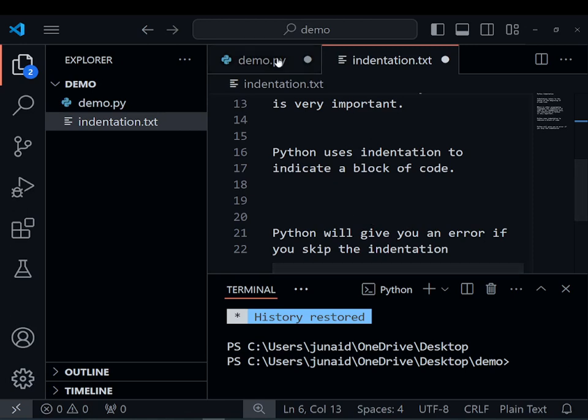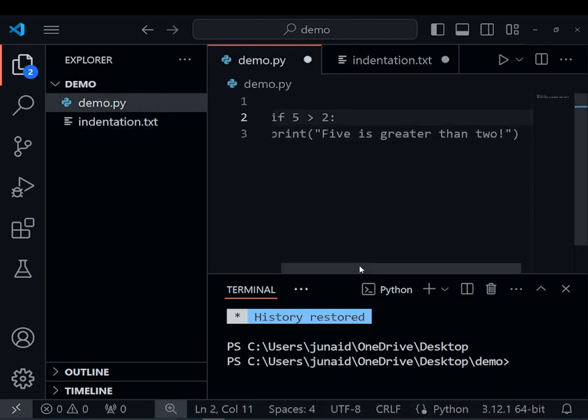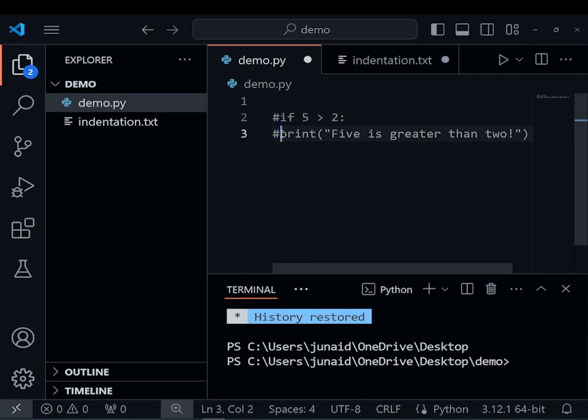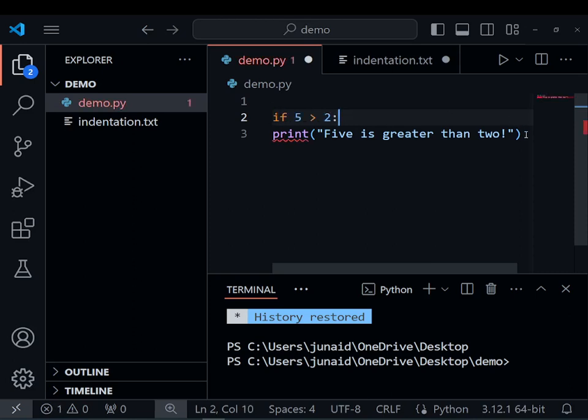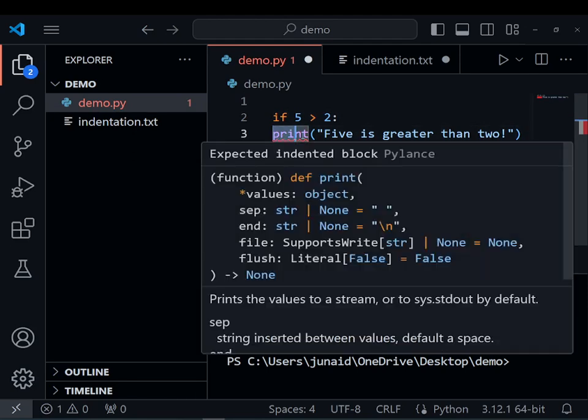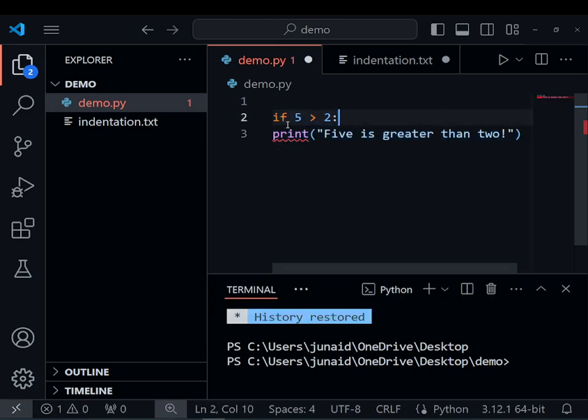So let's look at an example. Here there are two lines of code, and if I uncomment that print, this will not give me an error because that is a single line of code. So if I uncomment that above if condition, now this is a block of code. So I need an indentation to tell Python that this line belongs to that block of code.